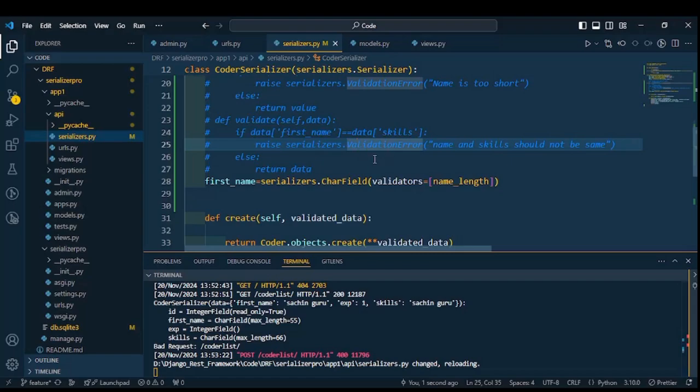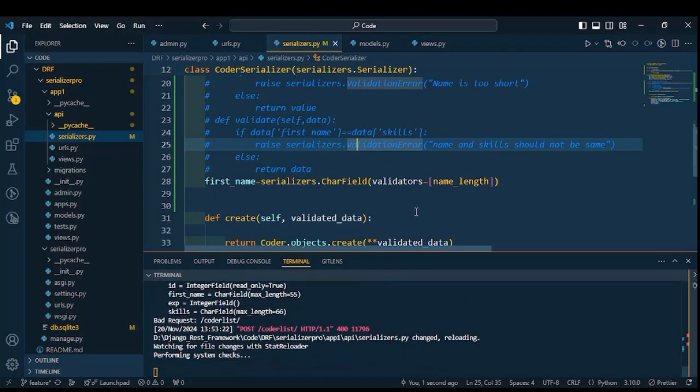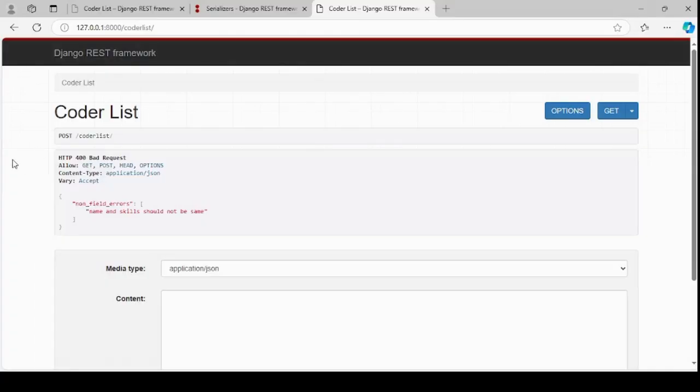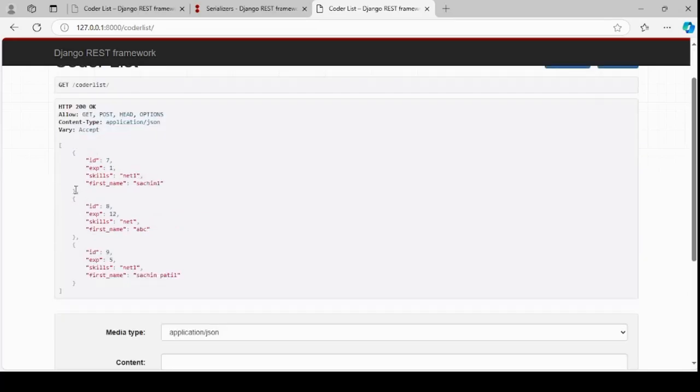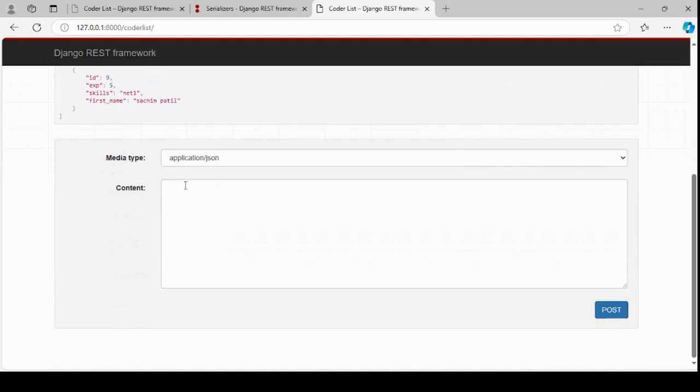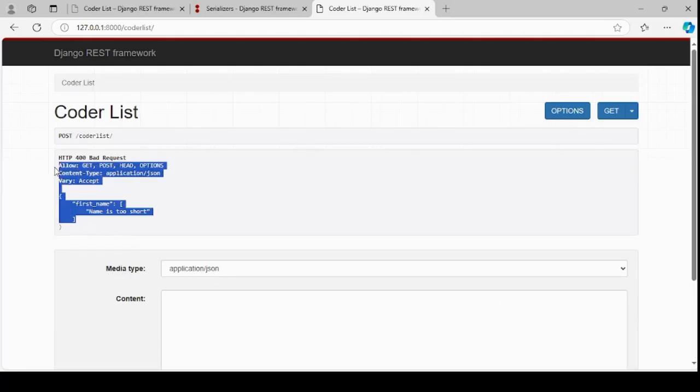So to understand this third type of validator, now we will verify through the output. We will go back to the browser, coder list. Inside the coder list, I just refresh the page and get all the coder list. Again, I'm trying to add the data. If I just add one more record here, I just copied this. Let's say first name is S only. See now what will happen. I'm trying to post this data. You can find that first name is too short, so only valid data is allowed to be added inside the database.